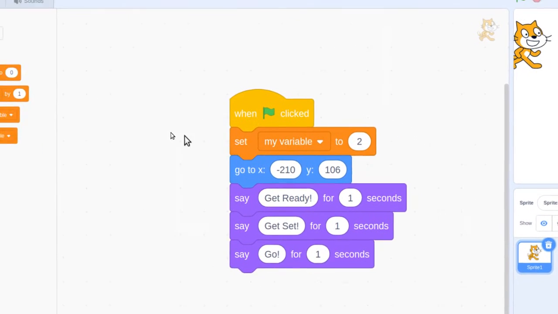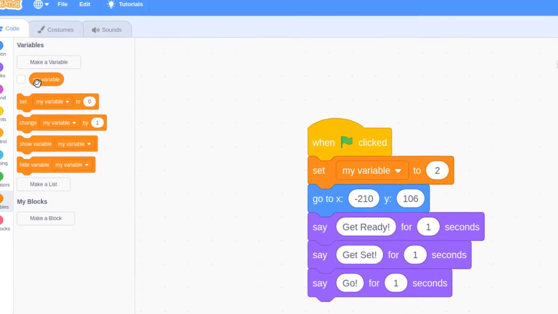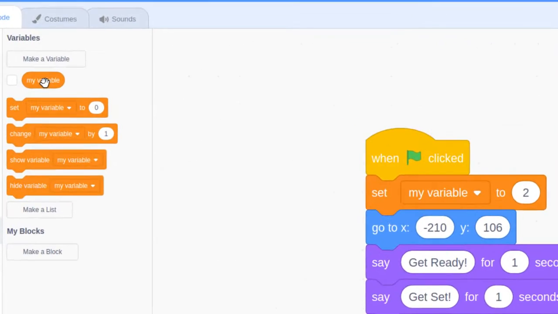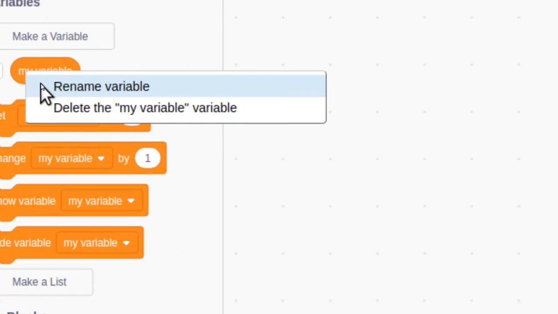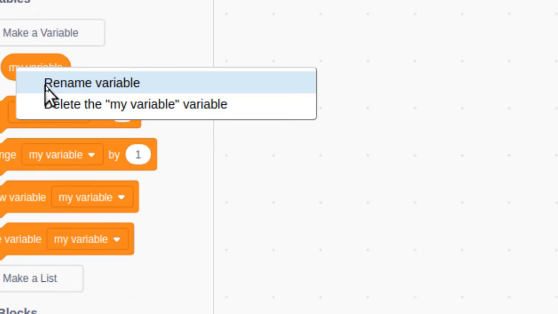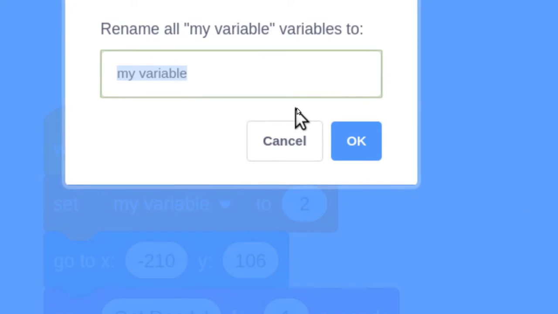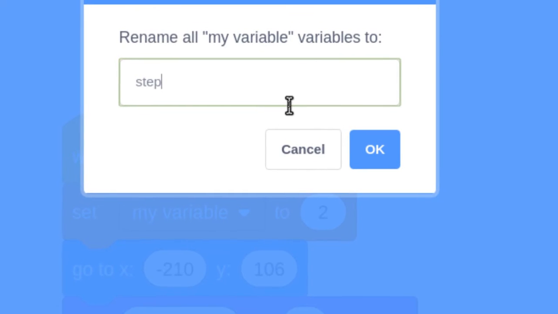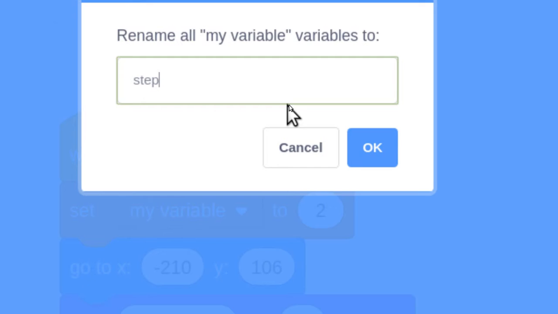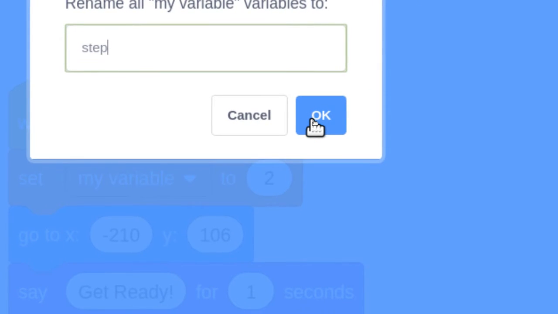Before we leave this variable and we give you a new one, let's go over into the variable section where you drag this from. And we're going to rename this variable. So just go to this block, the My Variable block, right click on it, and click on Rename Variable. There, I just want you to name it STEP, because the number that this holds is a step value for how big of a step our cat is taking each time he walks. So after you put step in there, click OK, and you're done.